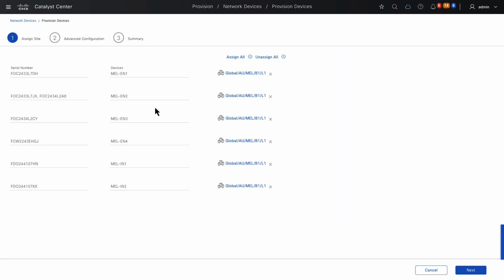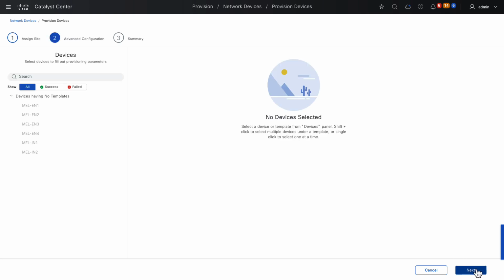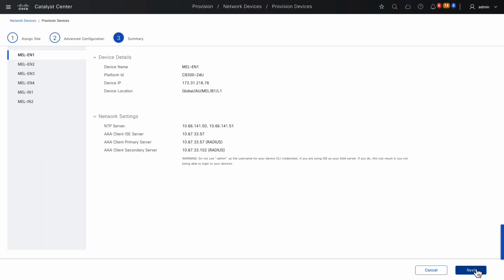Next, we're asked to confirm the location of each switch, so I could change these to different buildings or floors, but for the sake of keeping the video on point, I'll just leave them as Building 1, Level 1, and click Next. We're shown here Advanced Configuration, which would list any templates that might apply to these devices. We haven't defined templates, so this screen is blank, and we'll click Next to proceed.